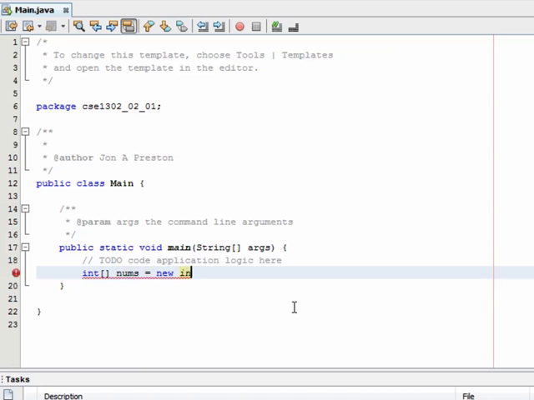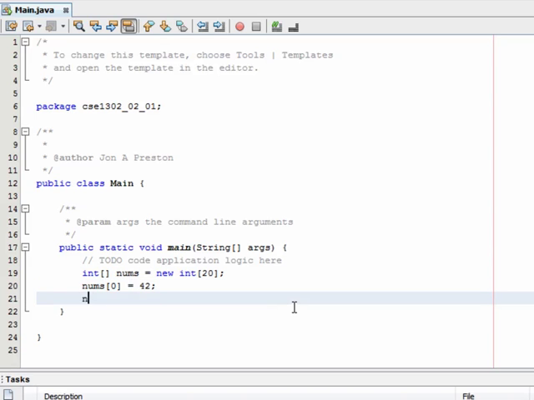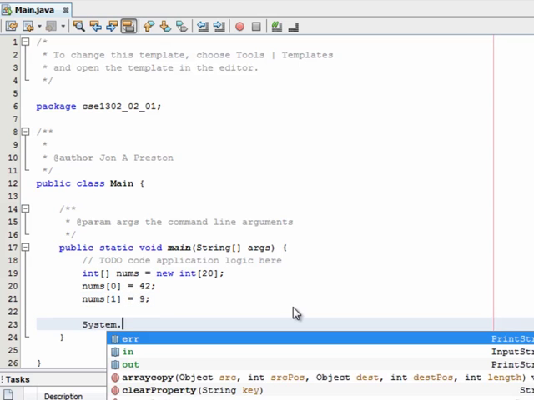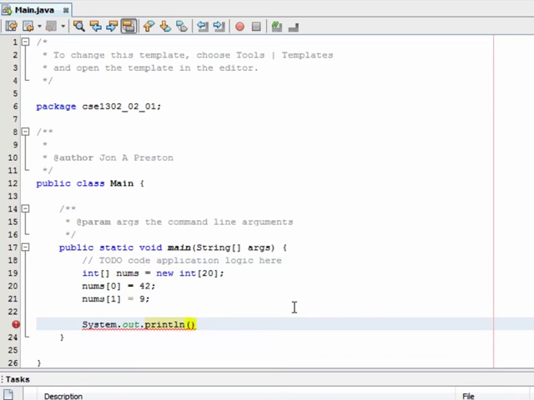Let's say we want this one to be of size 20. And then we're just going to fill it up with some random numbers. Now we could access the nums array like so and store in different values by using the index. And I can not only write, but I can also read by using this index notation.